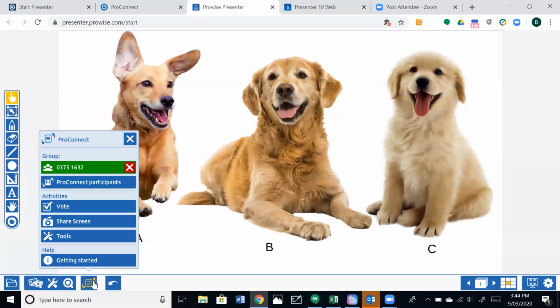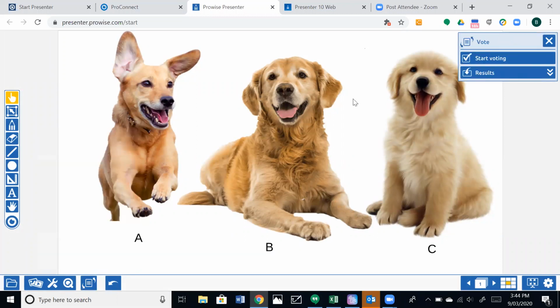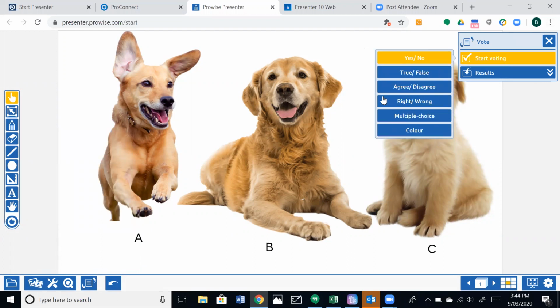And here we go. So the first thing I'm going to do, and obviously my intention here is for the children to vote, I'm going to click on vote. Now on the top right hand corner, I'm going to go start voting. Now these are your options with Presenter 9. I obviously am going to organise a multiple choice and get you to choose puppy A, puppy B, puppy C.